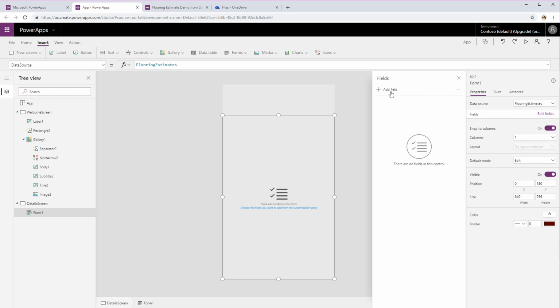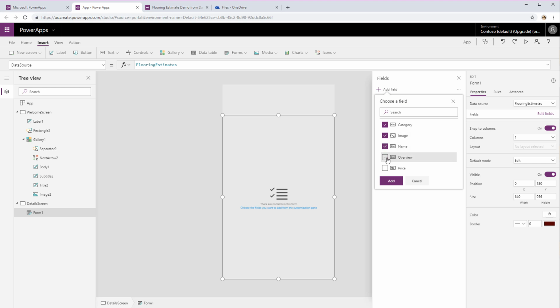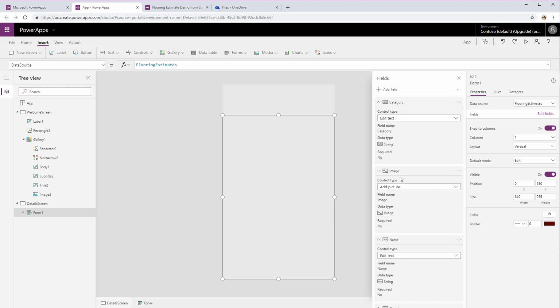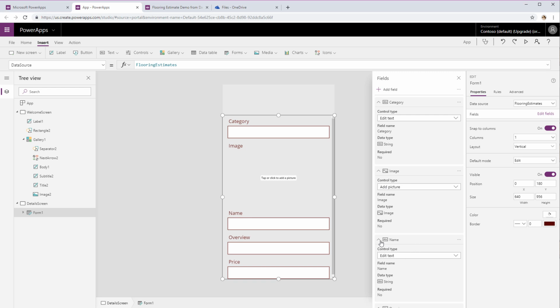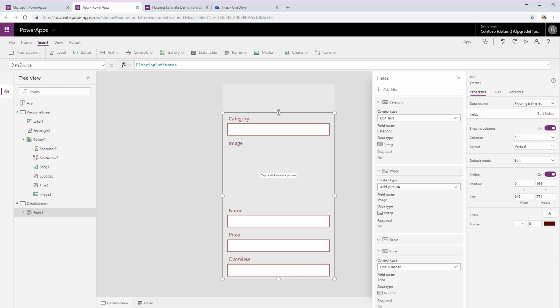And then we're going to click add field. And then we're going to just go ahead and add all of the fields right now. Now you could pick and choose, you don't have to add them, but we're just going to add all of them. And it's also worth noting you could rearrange these. So for example, if you want to move the price above overview, I can click on price and just drag it up. And then Power Apps will take care of visually moving those objects for me. I'm also going to make this slightly bigger to get rid of that scroll bar.